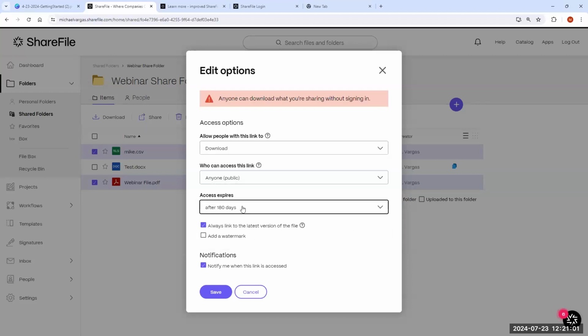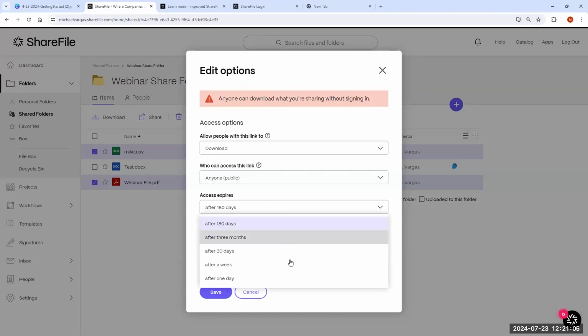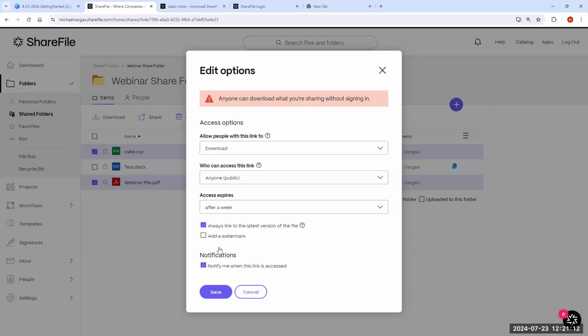Well, we also have the expiration period. We can set an expiration period. In this case, we have a couple of options here. For example, I'm going to use after a week. So after a week, the link will expire. We have a couple of options here. We have always link to the latest version of the file. Basically, this feature allows you to store multiple versions of the file, just to let you know. So that's a good feature.